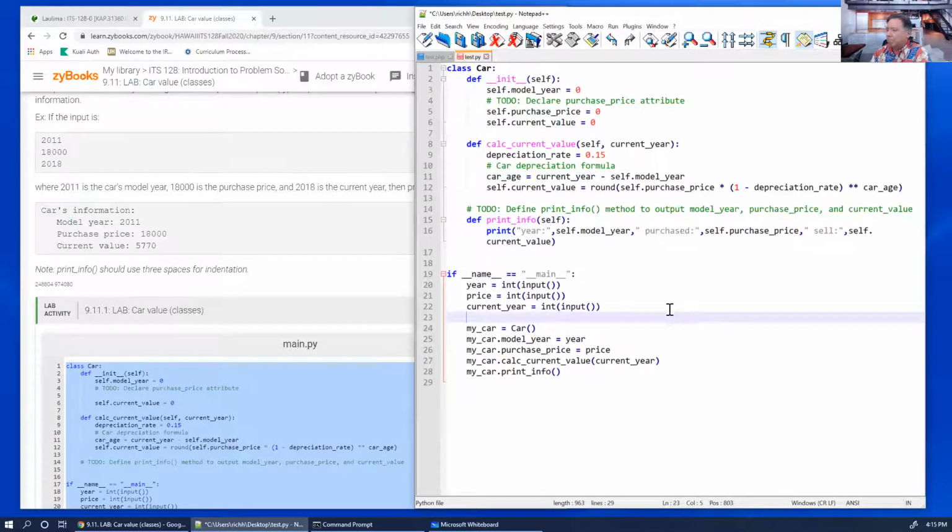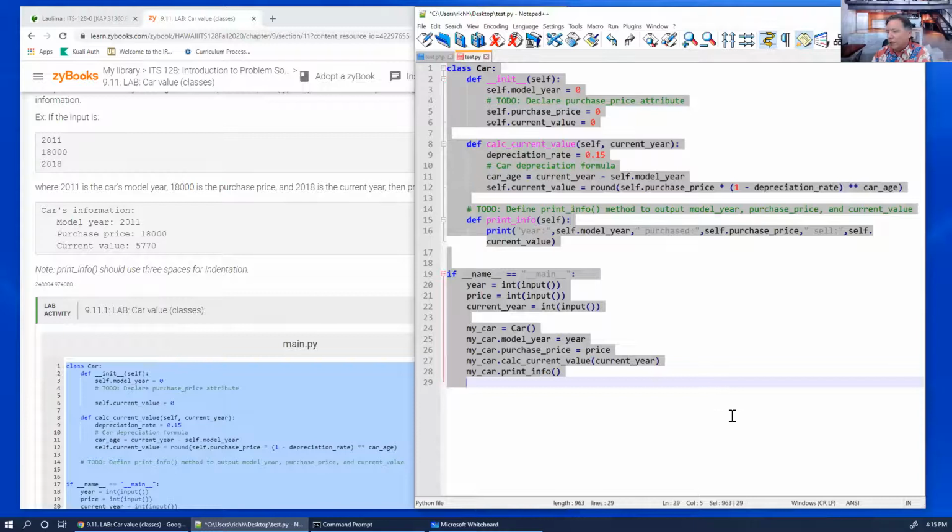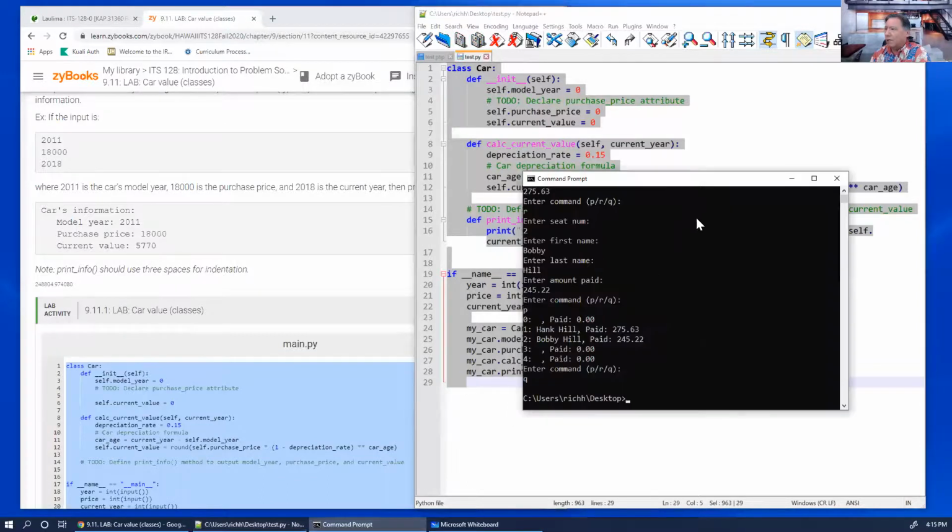Okay. By the way, you may wonder what this is. And all that is, only execute this if this whole thing is running as the main program. And it is running as the main program. We run it here as the main program.